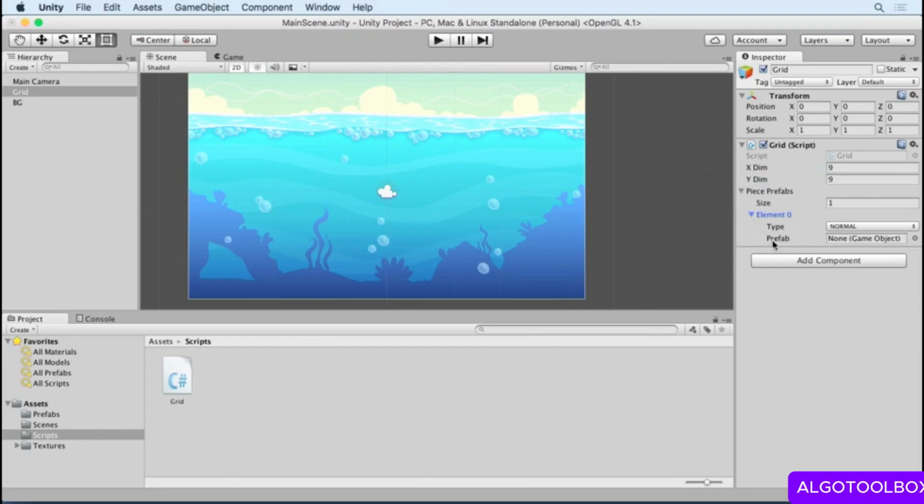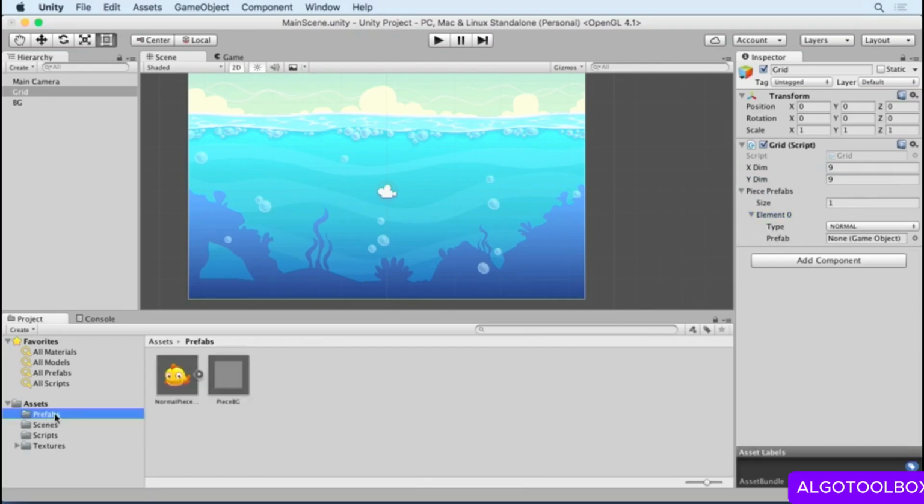Here we can assign a prefab for the normal type of game piece. Go to the prefabs folder and drag in the normal piece prefab object to the prefab variable in the inspector. This now associates this prefab with the normal game piece type.